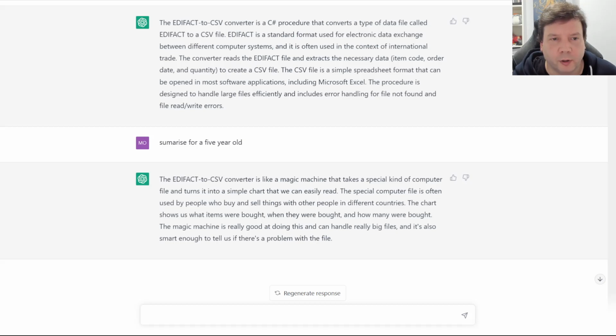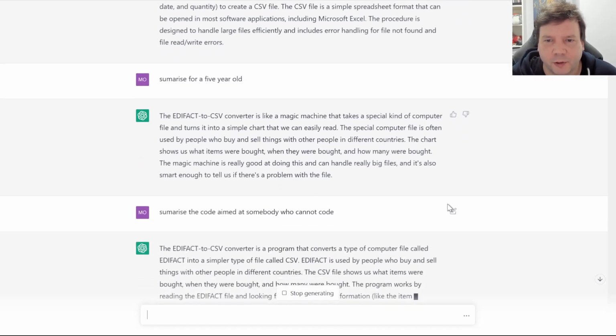We could do: summarize the code aimed at somebody who cannot code, which is a little bit less patronising than summarize for a 5-year-old.